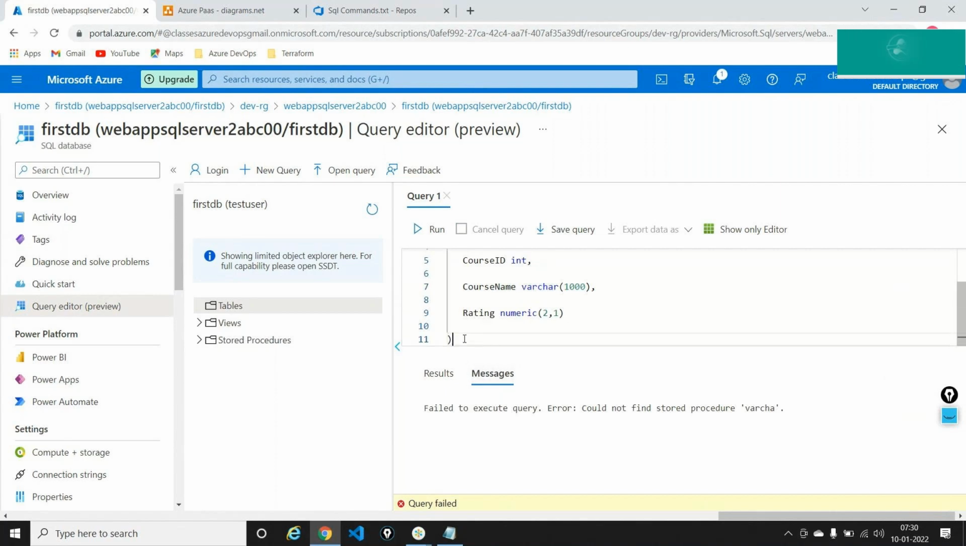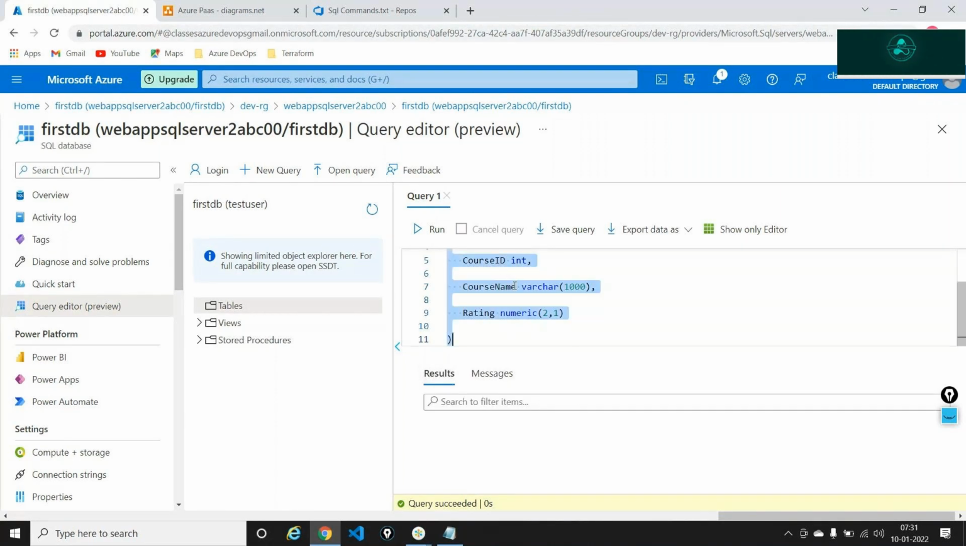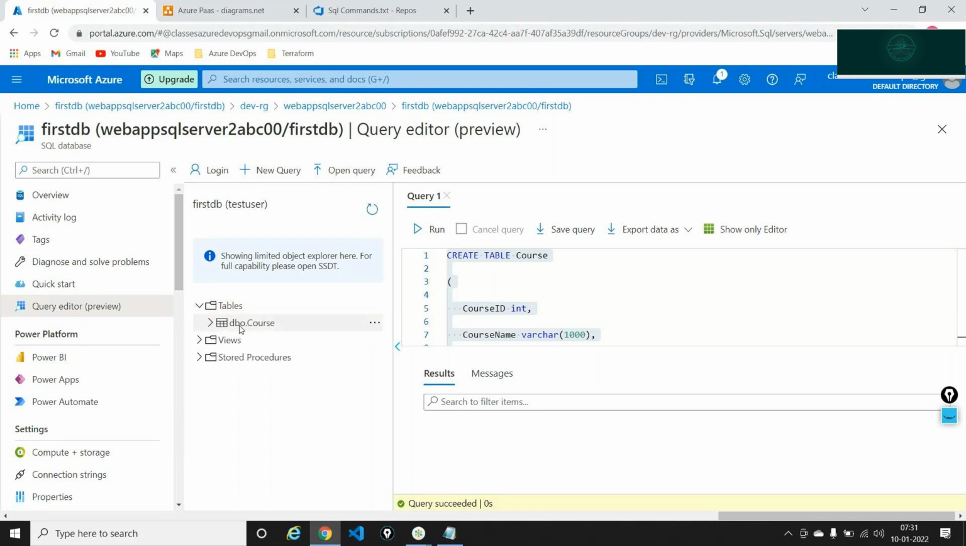Okay, it failed because I had just selected something and ran. So I'll run this query entirely. And it says query succeeded, affected rows 0. In the results there is nothing because I have not inserted anything. If I refresh the screen and click on the table view, I have a table called dbo.course that got created for me.